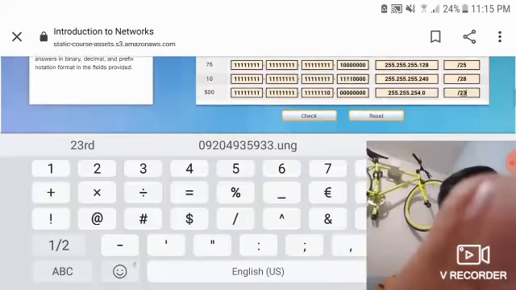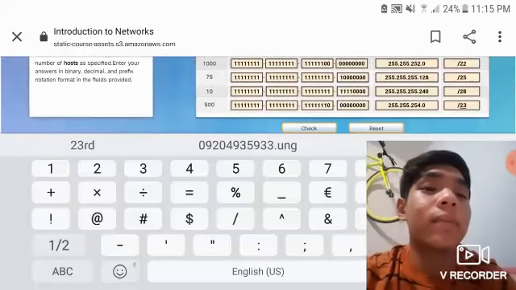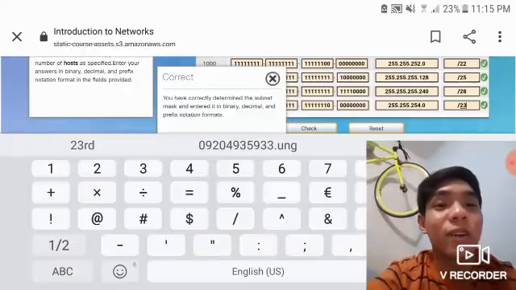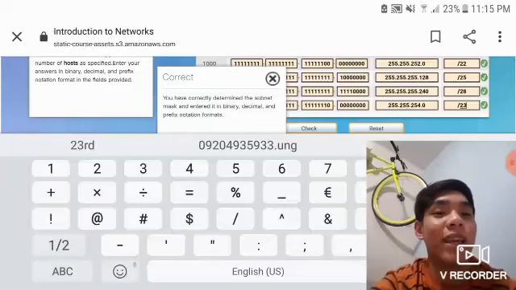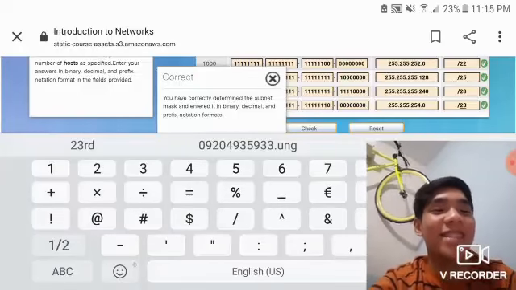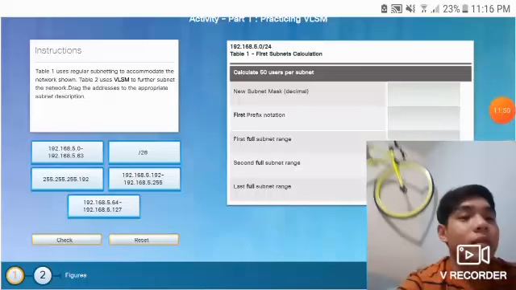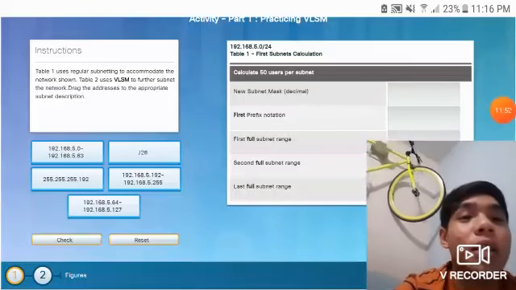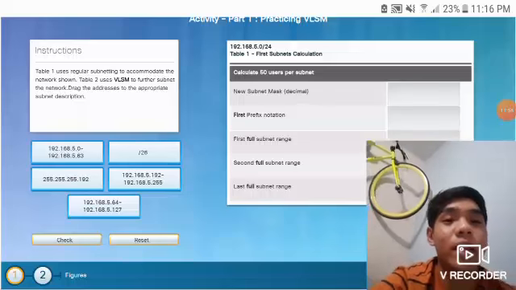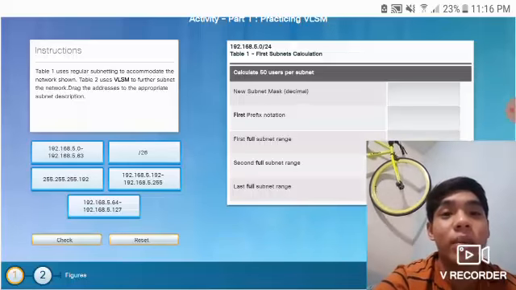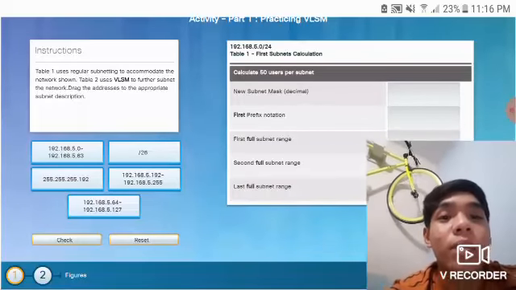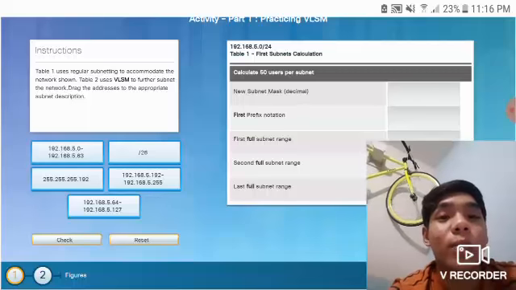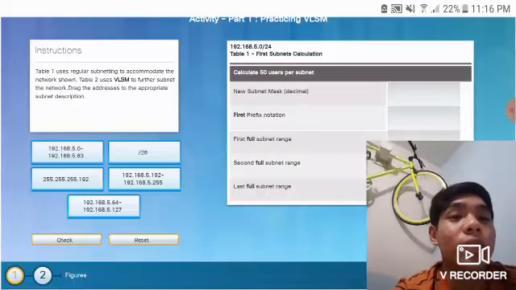So let's see if our answer is correct. And it's correct. So you have correctly determined the subnet mask and entered it in binary, decimal, and prefix notations. Okay guys, so for our last activity, part 1 is practicing VLSM. The instruction is table 1 uses regular subnetting to accommodate the network shown. Table 2 uses VLSM to further subnet the network. Drag the addresses to the appropriate subnet description. Calculate 50 users per subnet.